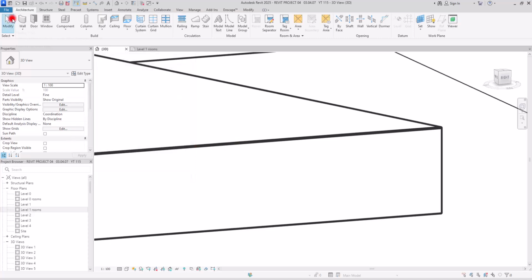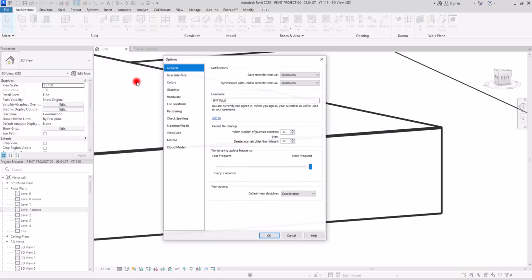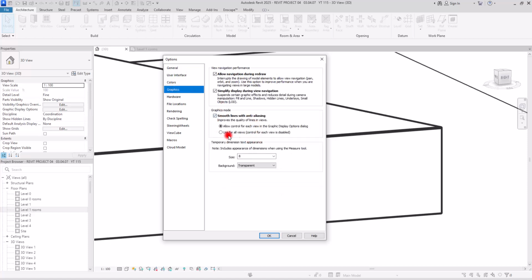So if you go back to file, options, graphic, and in here you will see that this allow control for each view is selected. This means that you need to do it for each view, and if you switch it to this one, use for all views, for any view that you have in this part, you will have this option active. But I suggest to keep it on this option because you don't need to have smooth lines for each view. The other section we have in here is for temporary dimension.